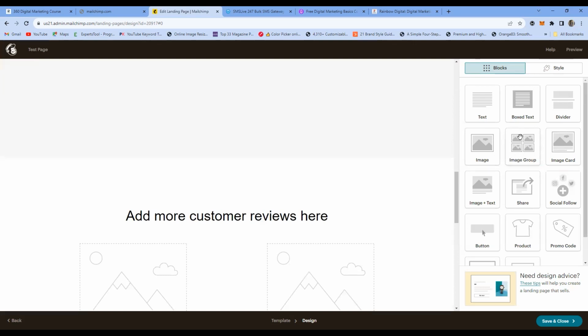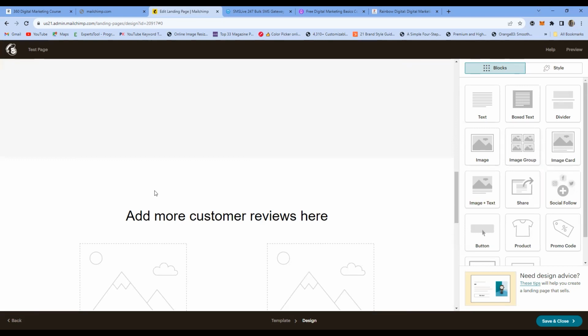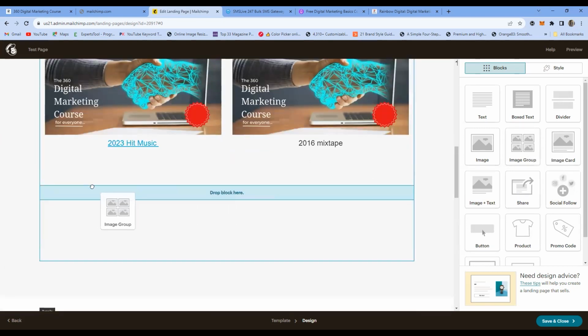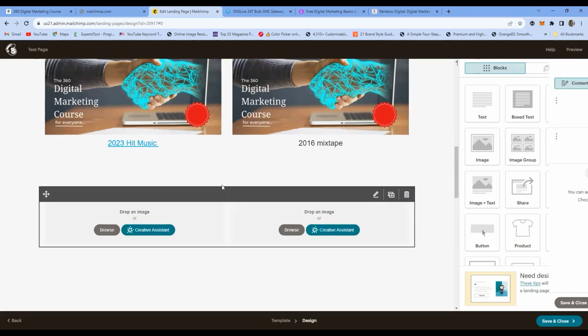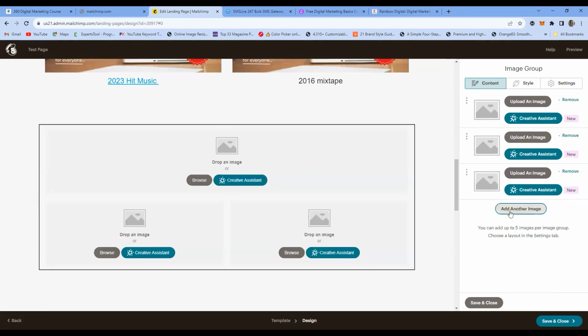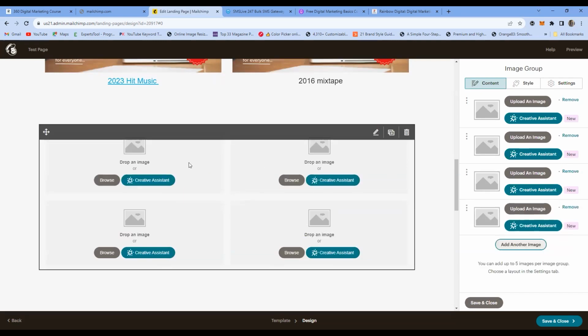Depending on what you want, you can decide to put image group. You drag it and put it where you want it to be. So let's say you want it to be here. You drag it and put it here. Then you can add another image. Click on add image. You can add as many as you like, but I advise not to put too many so that people don't get bored.